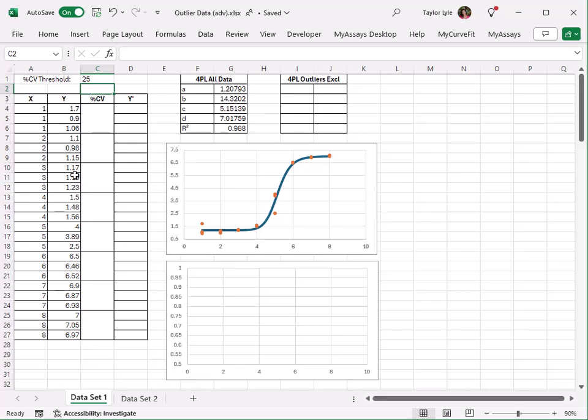I'm going to create a new data set in the Y prime column, excluding my outliers, and use the X and Y prime data in these 2 columns to calculate the 4PL parameters and chart with the outlier excluded data. For automatic outlier removal, I need to establish a threshold or rule for what constitutes an outlier. In this case, I'll use the %CV.